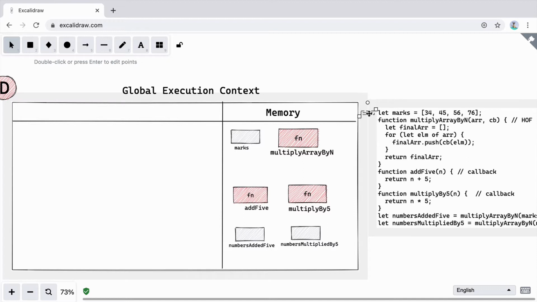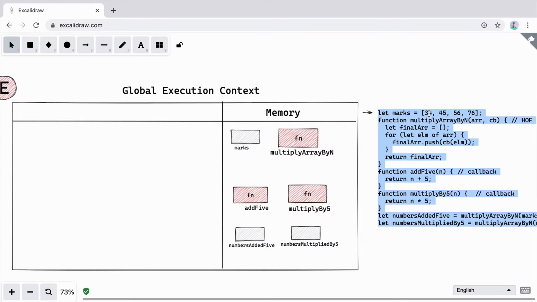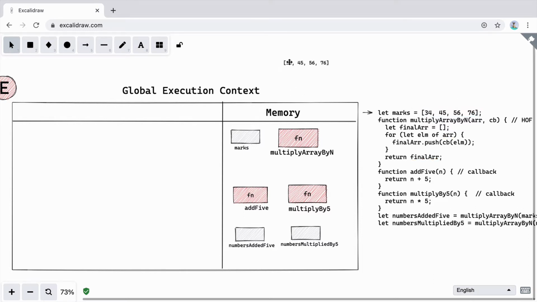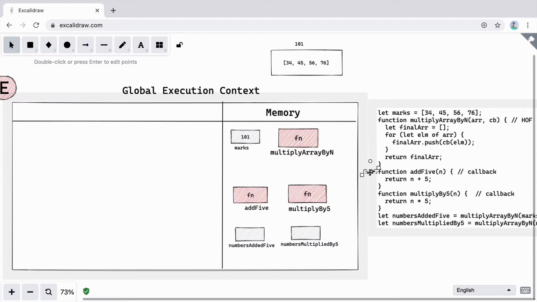So this is the state in the declaration phase. We have completed that, so we'll move on to the next phase, that is the execution phase. In the execution phase, the first thing we see is the value of this array being assigned to marks. If you want to understand it better, we can create this box outside somewhere in the memory like this, and we'll give an address to it like 101, and this address will be stored here because it's a non-primitive data type. Moving on to the next, we don't see anything. We directly come to this part where we are calling a function and whatever is returned from here is being assigned to numbers added 5.